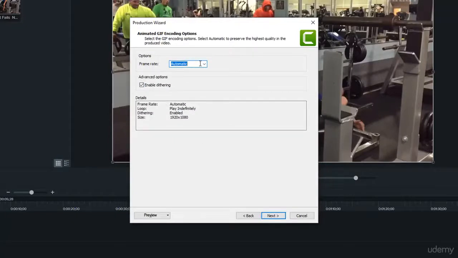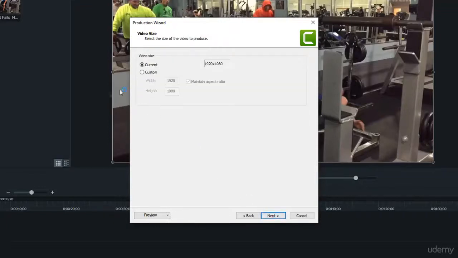As a frame rate, we select automatic and enable retarding and hit on next. Our current video resolution is 1920 by 1080. We can customize this resolution from here. By default, we choose the current one, then hit next.